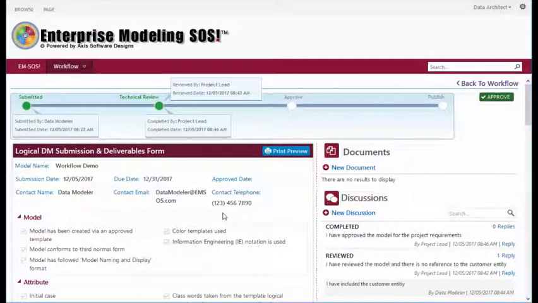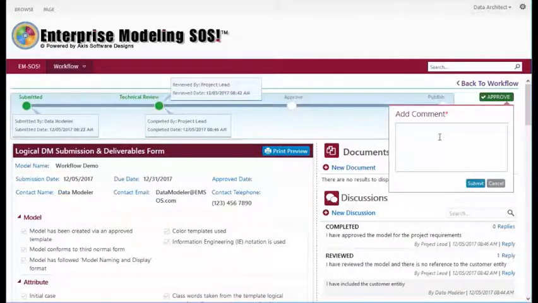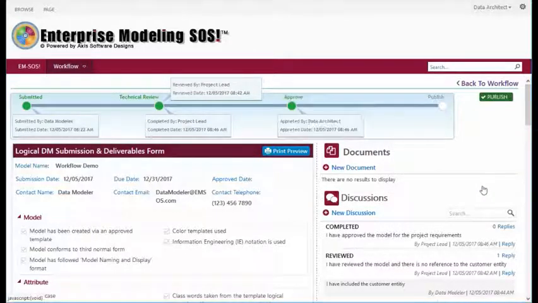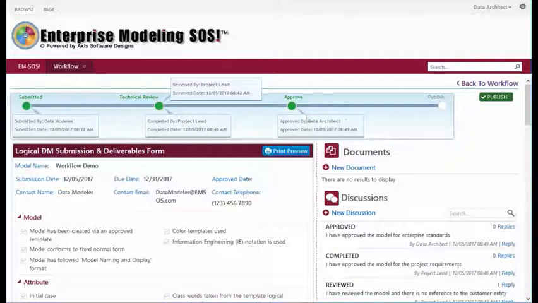If they're not happy, they can reject it and send a discussion back to the data modeler. If they are satisfied, they approve it, and once they approve it, they will also put in a comment and state, I have approved the model for enterprise standards. And once they submit it, the model has been updated. You can see the workflow states that it's been approved by the data architect, the date and time that it was approved by the data architect.